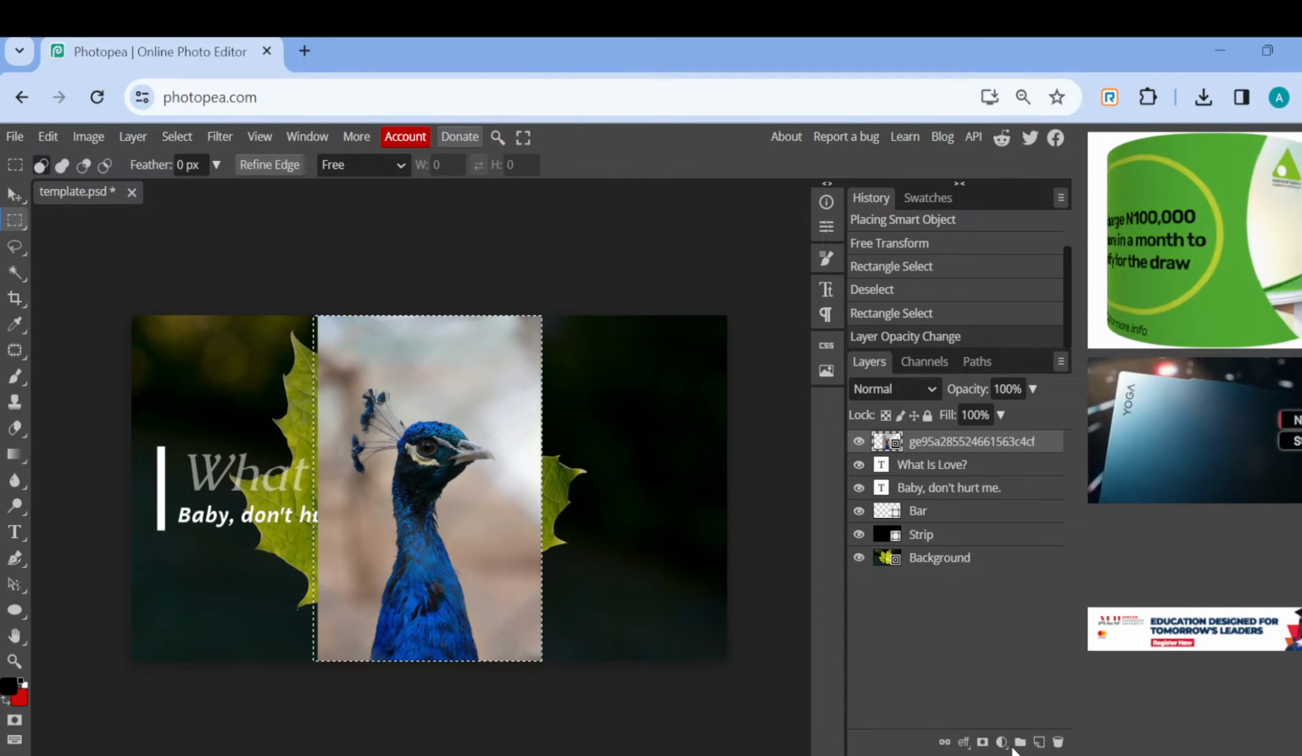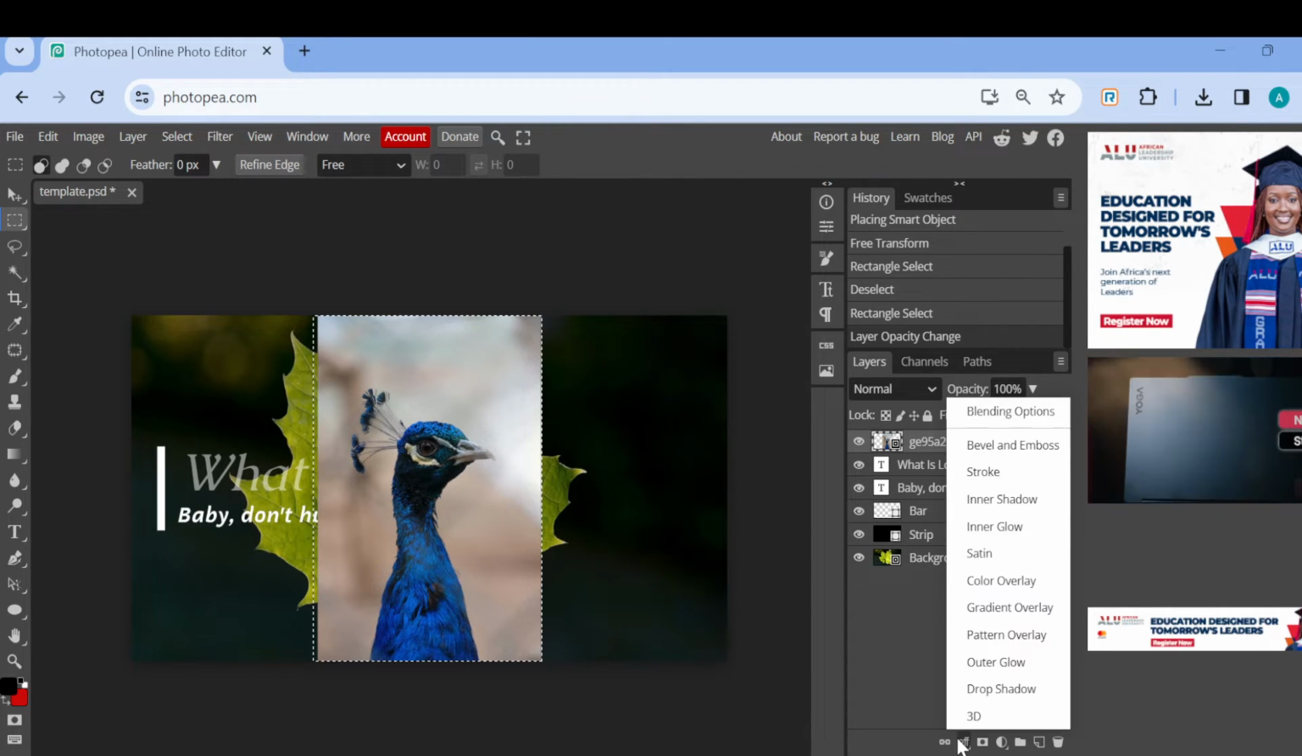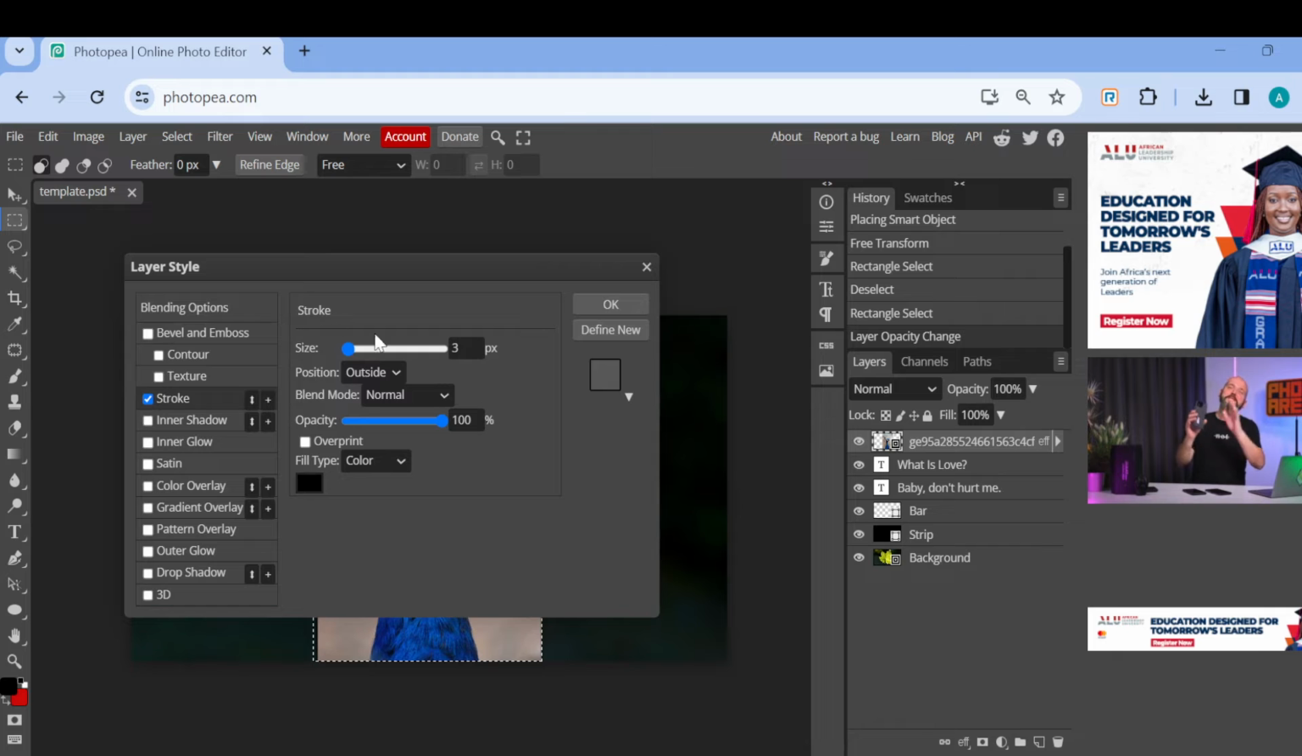And then the next step is to move to the right side of the screen, and then where you can see the lower right side of the screen, you can see some icons. Then you click on the layer style. Once you click on it, select stroke, and then once you've selected stroke, a box will be displayed.